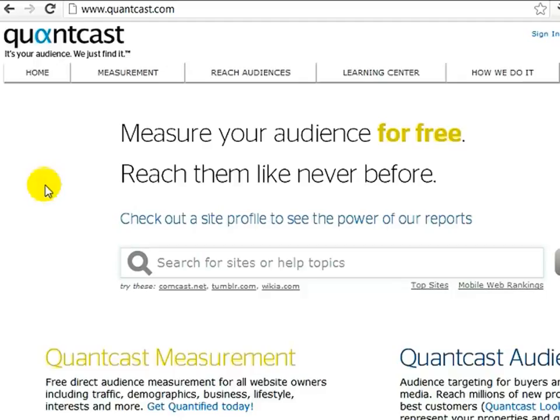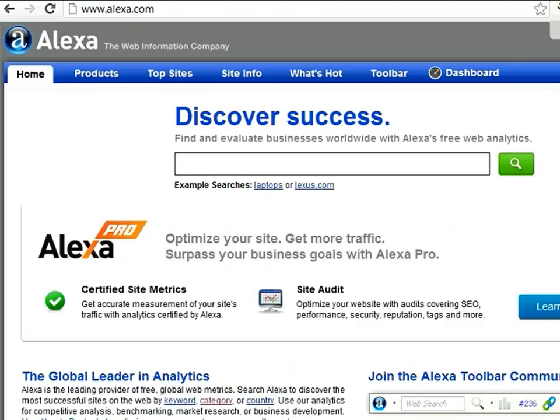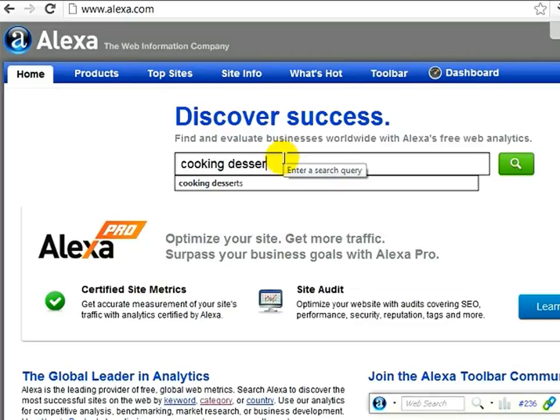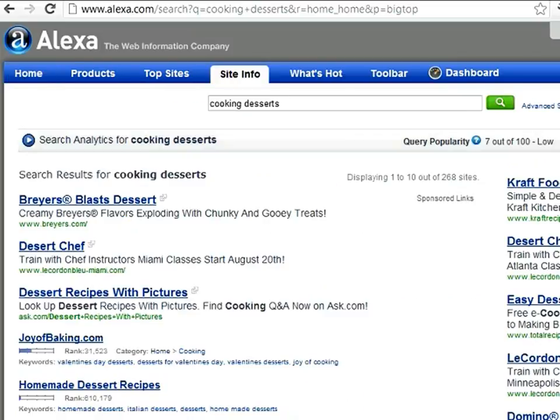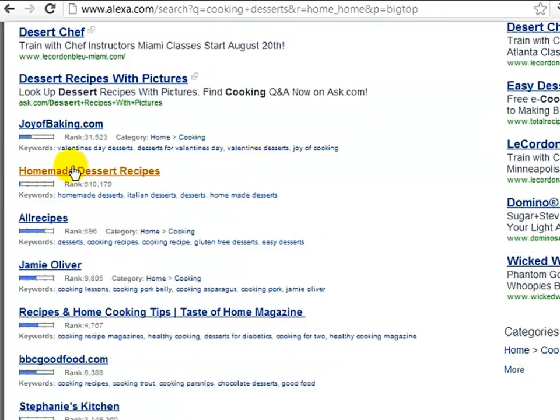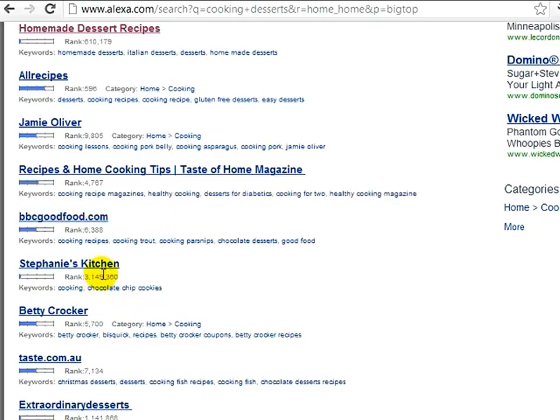So in order to figure out demographics, all I need to do is go to alexa.com and type in cooking desserts. What this will allow me to do is figure out websites that deal with cooking desserts that are some of the top websites. If I can figure out the top websites, for example, this site here has homemade dessert recipes. And I'm going to go to each of these sites. Allrecipes.com is very general. I want a site that deals specifically with cooking desserts.